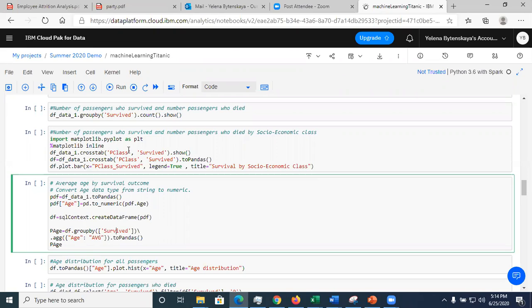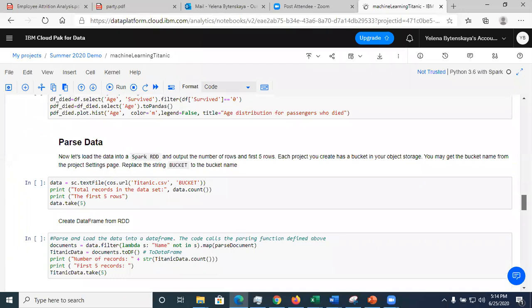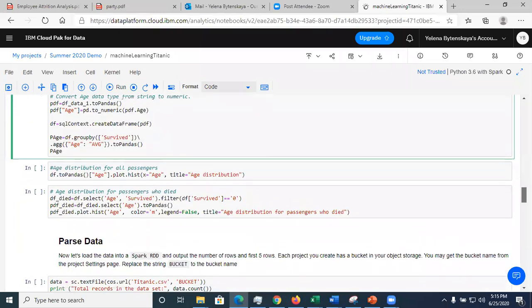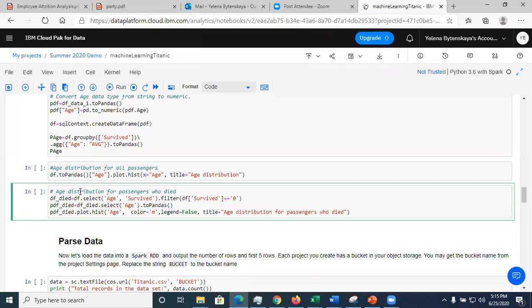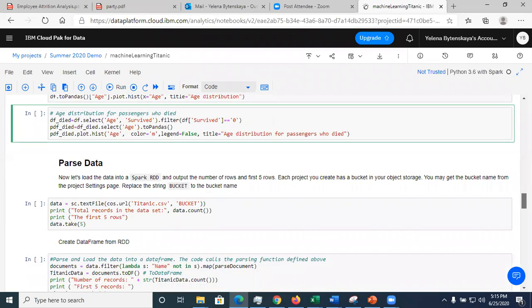Here you also want to check how many people in each socioeconomic class survived or died. And then you also want to look at gender, right? Well, in reality, I think there were more factors. And this one will plot the age distribution for passengers who died, etc. So you want to look at this.